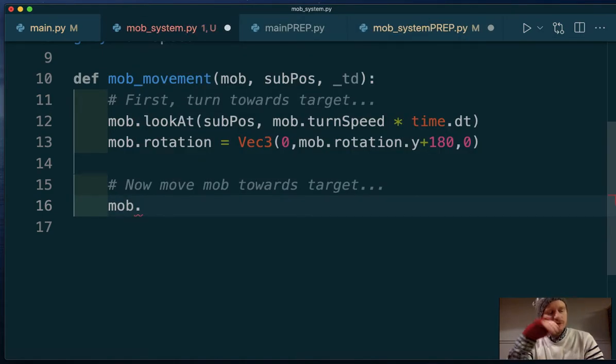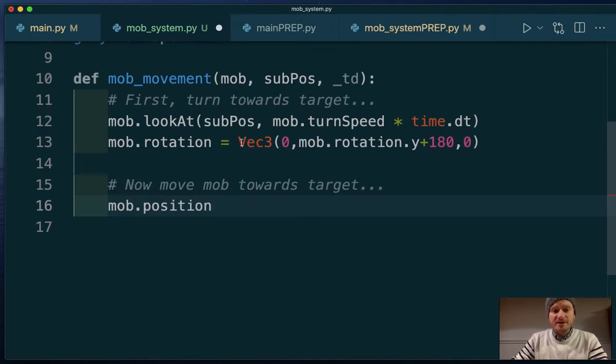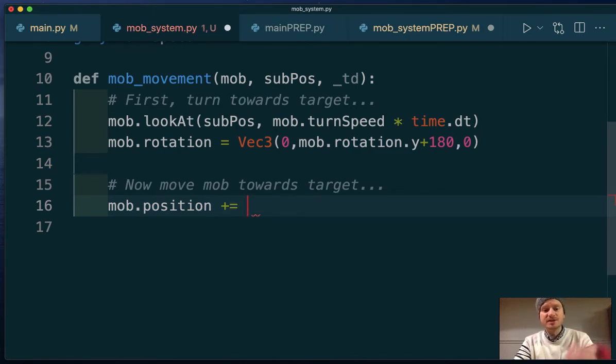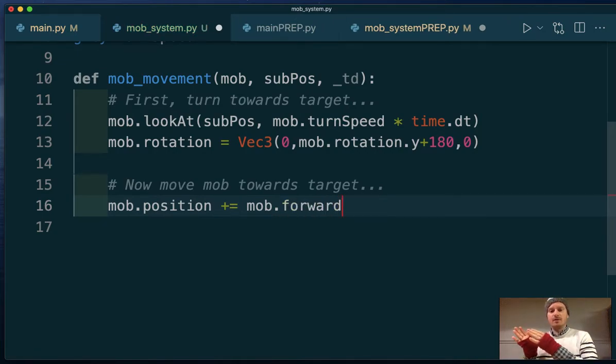So we just want to go forwards. So mob position, it's a 3D vector. It's a position vector, so it's just holding an X, a Y, and a Z component to describe its position, or its location in 3D space. So then we want to add that to itself, so plus equals, and then the additional thing is the way it's facing.